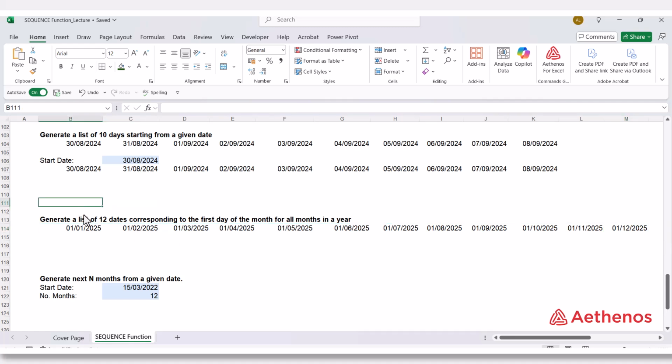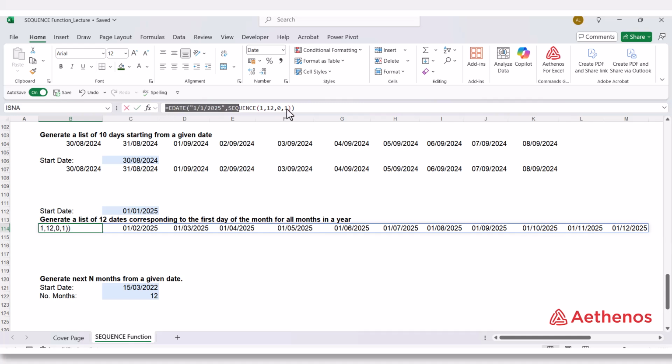So if I want, I can actually give the start date like this. I copy this, paste it over here. Let's give 1st of January 25 as a cell. So I can use the same function here.